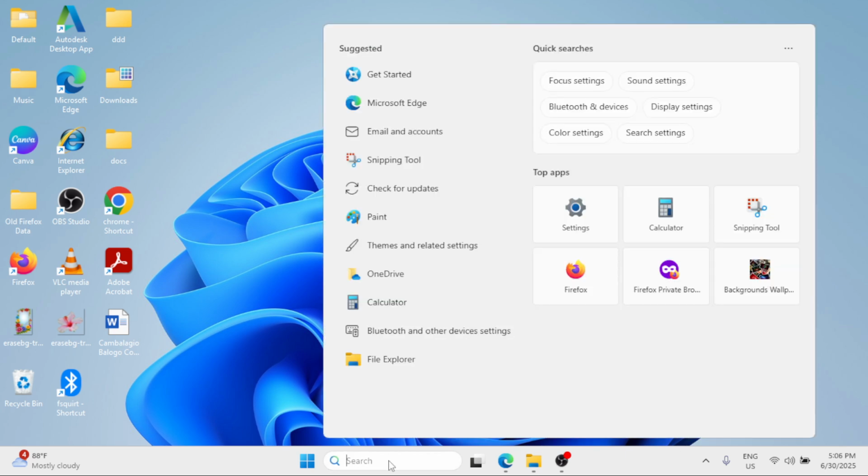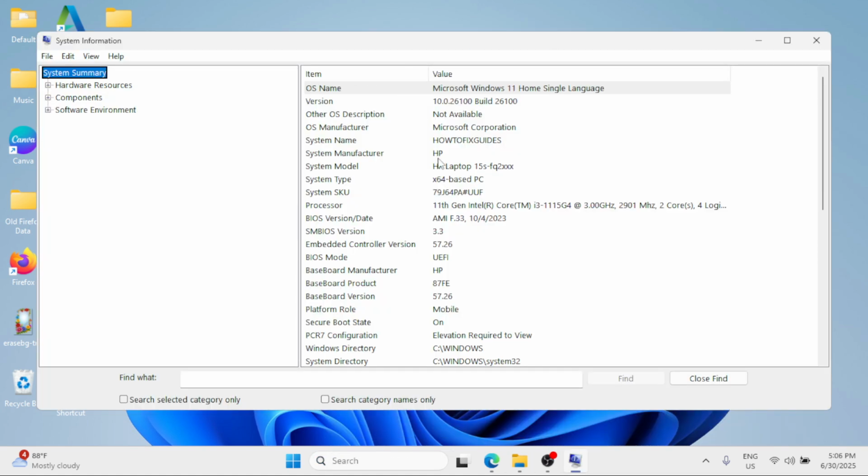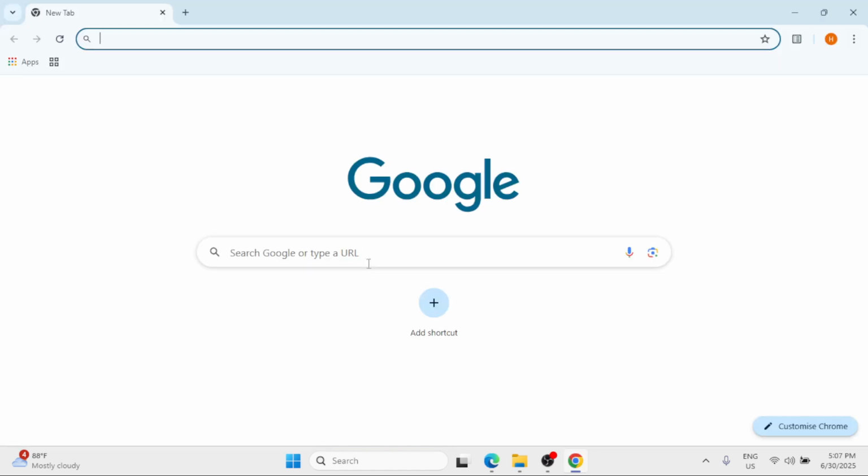Go to the Windows search bar and search for System Information. Click on it under the best match. Take note of your system type and then open a browser, any browser on your Windows.